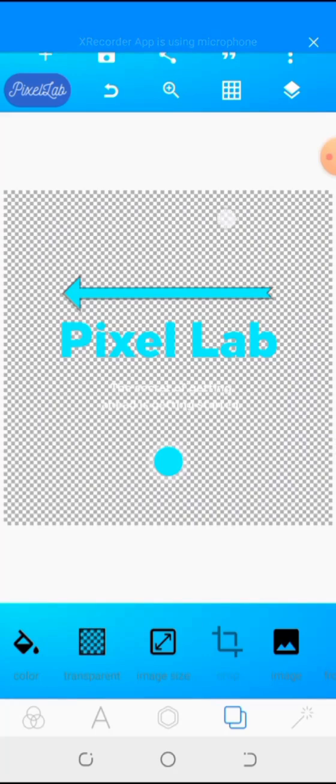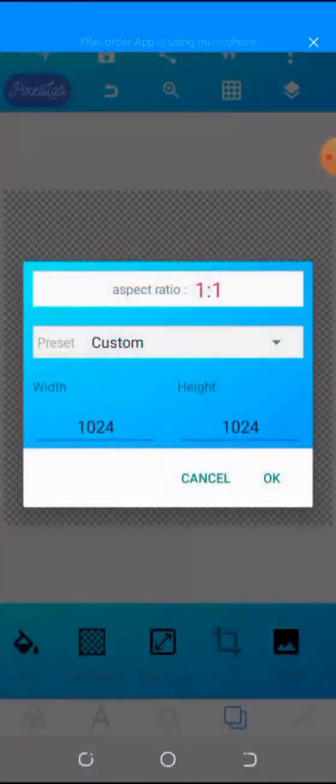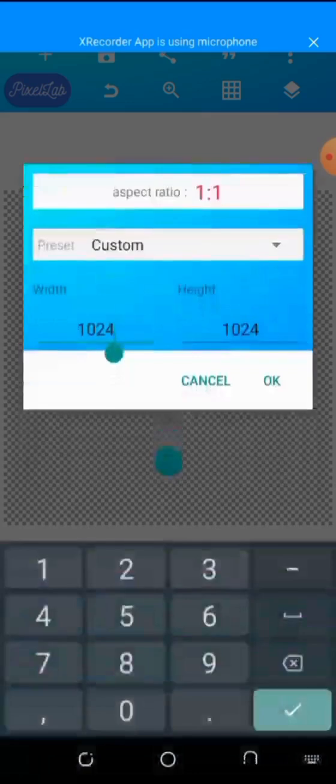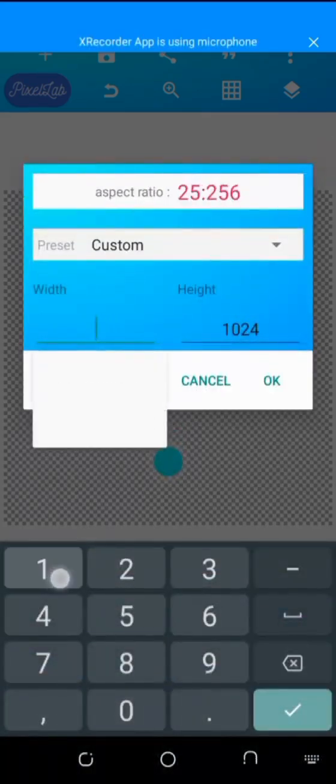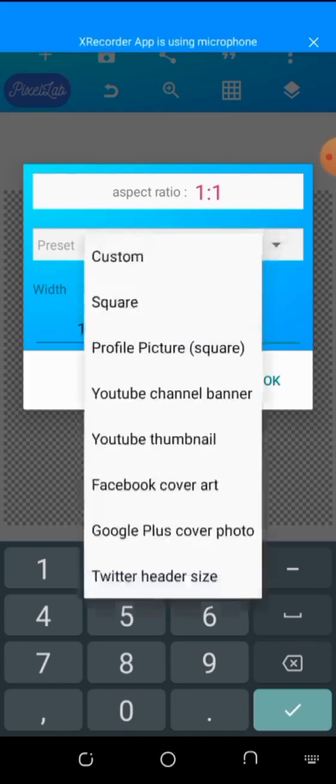Transparent means there is no background. If I save this now, it would automatically be saved as a PNG. It doesn't have any background, right? So this image size now is if you want to set the size for whatever design you're creating. But the normal square paper size is, the width is 1080 by 1080. This is the normal square paper size, right? Okay, and then we have the preset custom.